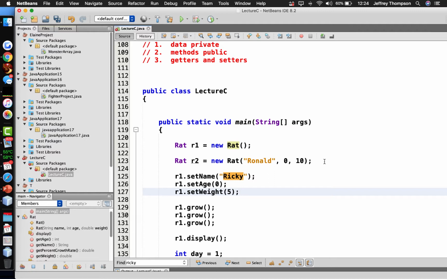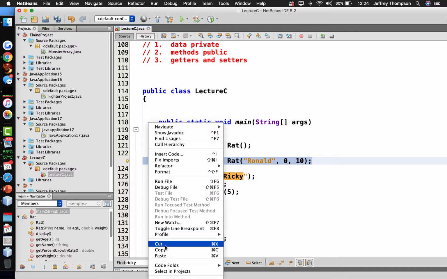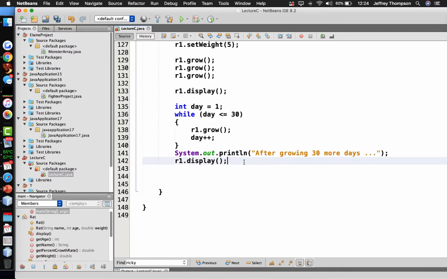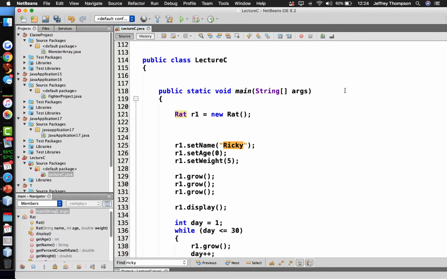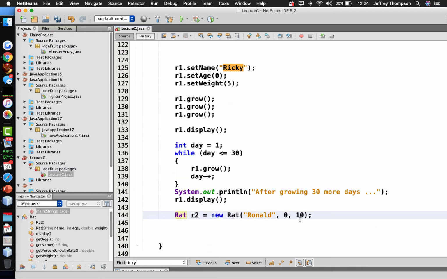I'd like to rearrange this just a little bit, I guess. I think I want to take this rat R2 and move it underneath all the loops and everything. So I'm going to highlight that line of code, cut it, and paste it there. Now, he's got a 10% growth rate, whereas Ricky has a 5% growth rate. So if we grow him for 33 days, he's going to be much larger.